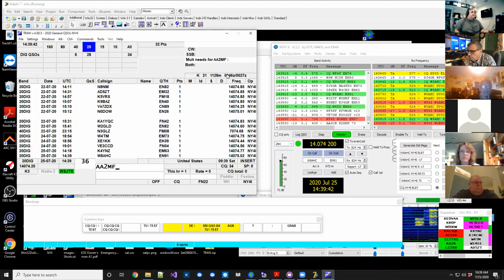Up here, somebody called me back. That gets confusing. So up here is usually where we'll show things like, hey, you need the station. But in general QSO, there are no mults. So again, this is just sort of the general.